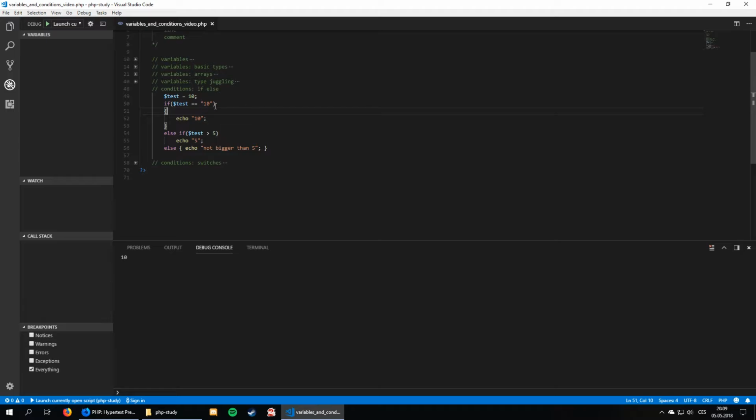If we want to have a stronger condition without the type juggling, for example, if you want the same value and the same type without converting between different types, like from string to integer or from integer to string, we use triple equals. In this case, this is the decimal 10 and this is the string 10. This condition would fail and we would get 5. If I would change these to strings, it would be equal again. So that is 10.